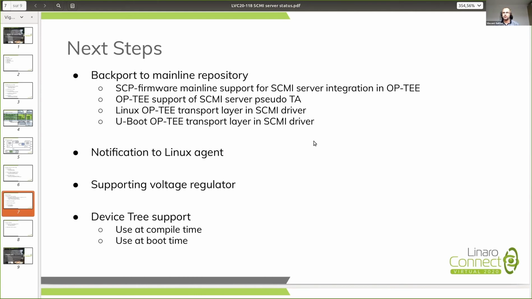Okay, so as Etienne mentioned, we have a proof of concept that is now running on the STM32MP1, on the FVP for ARMv8, and on a Linux host for debugging. But everything for now is, I would say, out of the official tree. So for the next couple of months, we will focus on backporting everything to the main repository. On the SCP-firmware mainline support, we need to make sure that the modifications we have done to support OP-TEE will be merged in the official SCP repository.